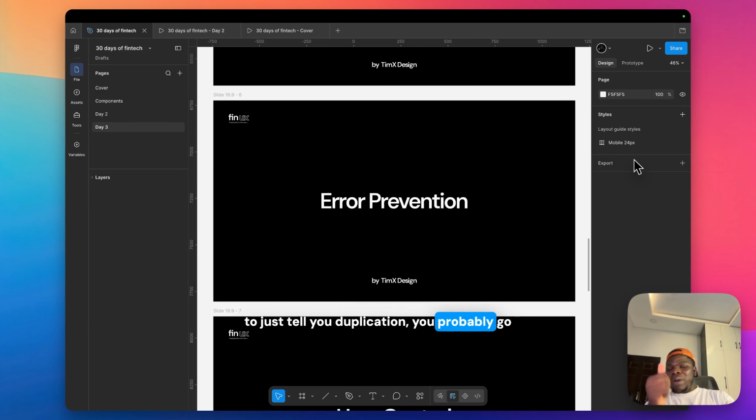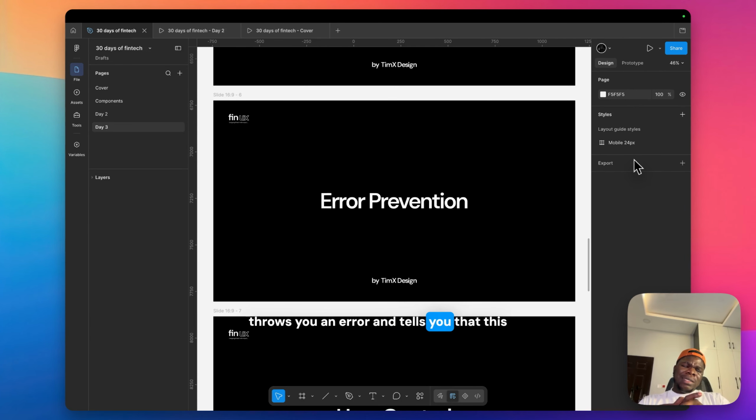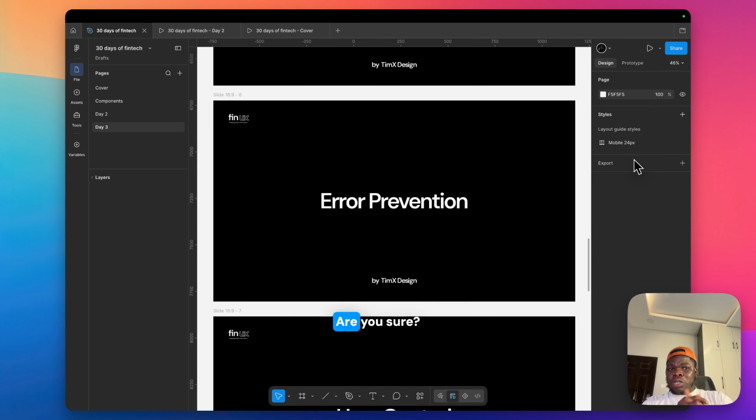You probably go back or wait for a period of time and then try to send it again. All right. So if you're trying to send an unusually high volume of transactions, or an unusually high amount of money, and I think OPay does this really well. Have you ever tried to send 300k to somebody for the first time with your OPay account, and all of a sudden OPay throws you an error and tells you that this money is quite a large sum? Are you sure? Confirm the amount and then proceed.